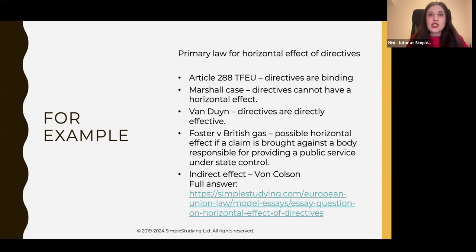So this way you would have arguments on both sides, and this is exactly what you're expected to do for essay questions. Make arguments for and against the statement that has been given to you, rather than write everything you know about the topic. We have a full answer about a similar essay question on our website that you can have a look at.